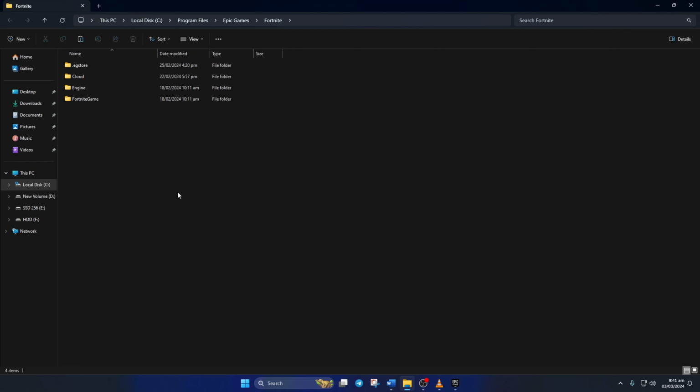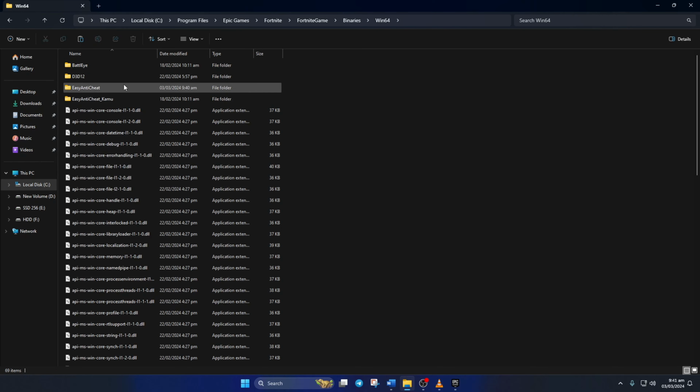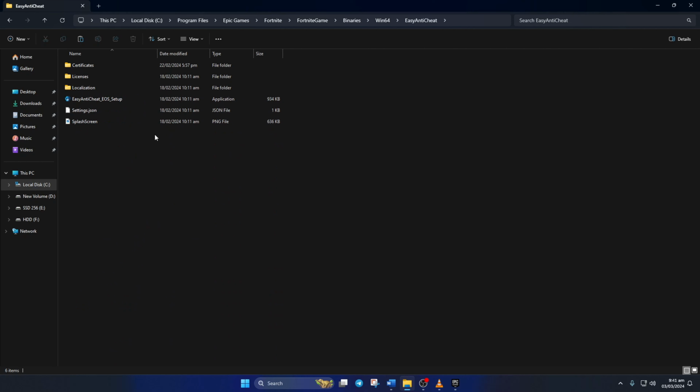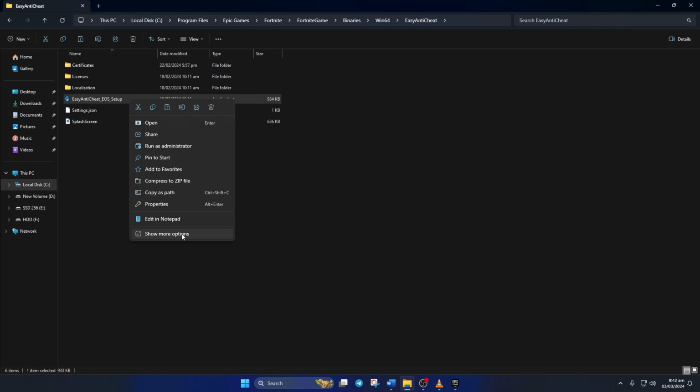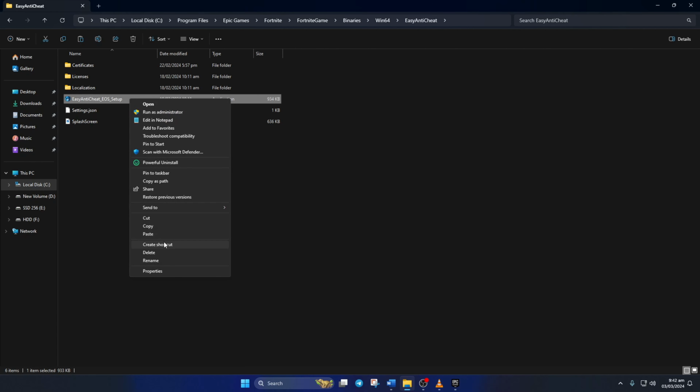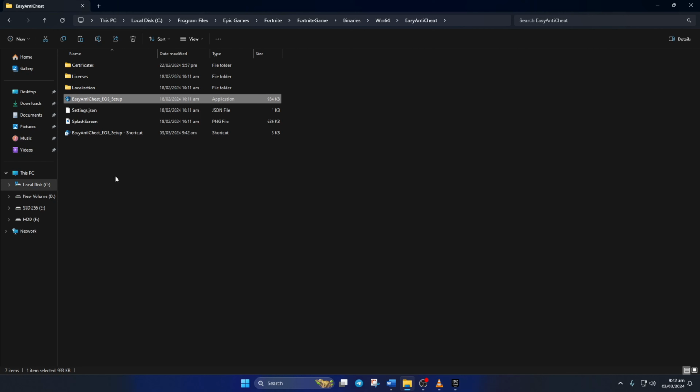Next, go to the Fortnite game folder. Then open up the Binaries folder and then go to the Win64 folder. Now go to the Easy Anti-Cheat folder. Here you'll find the EasyAntiCheat_EOS_Setup. Right click on it and then click on Show More Options from the context menu. Next, click on Create Shortcut and a shortcut will be created here.